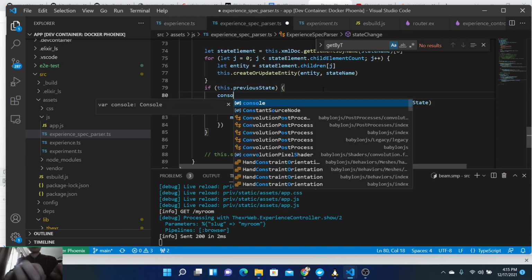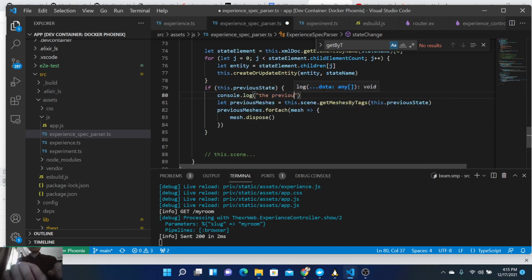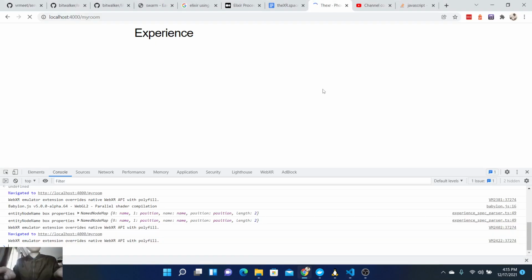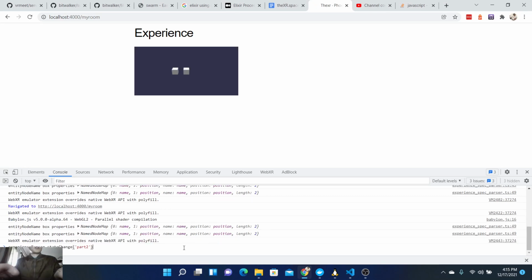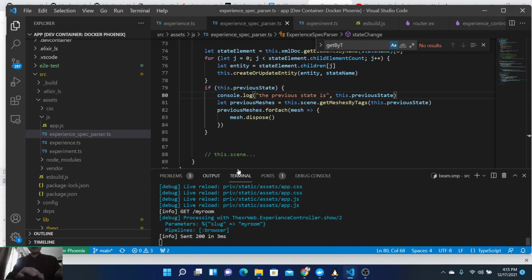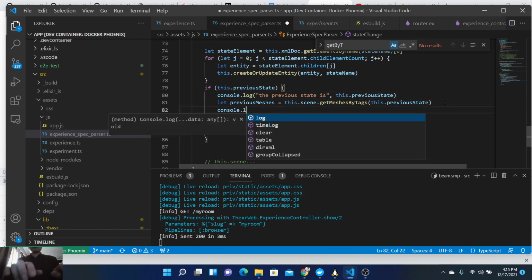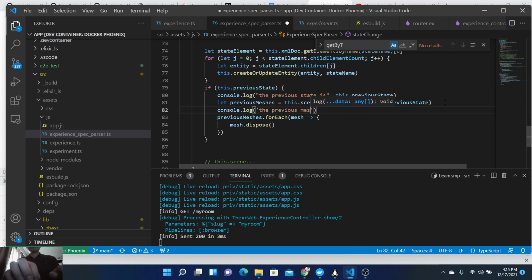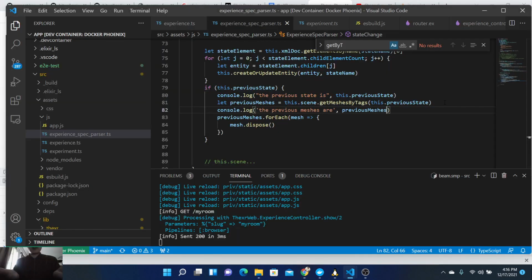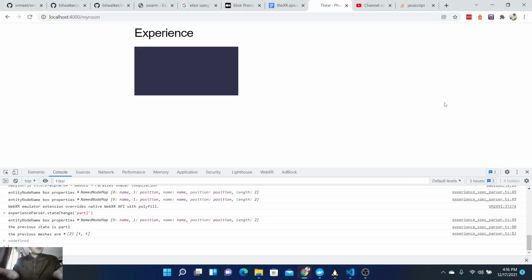Okay, console.log, the previous state is, let's say this.previousState. Do this, the previous state is part 1. Okay, find me all the previous meshes. Console log, the previous meshes are, let's say previousMeshes. There should only be 1, I believe. But we got back 2. The previous meshes are that. Why? Part 1.